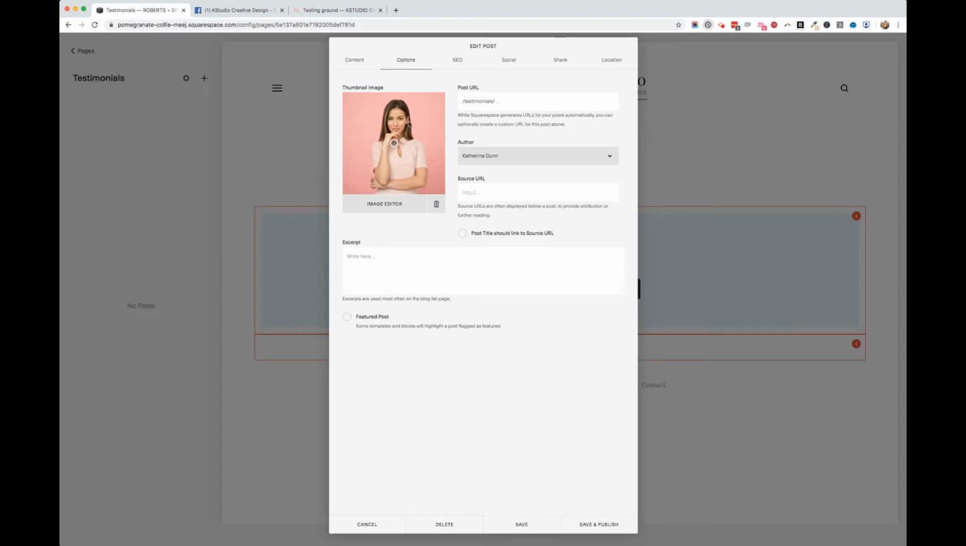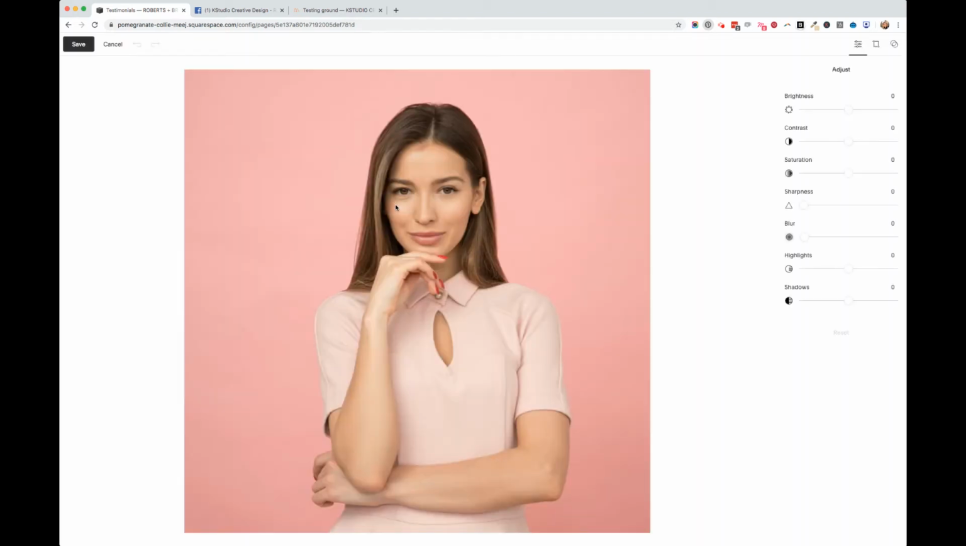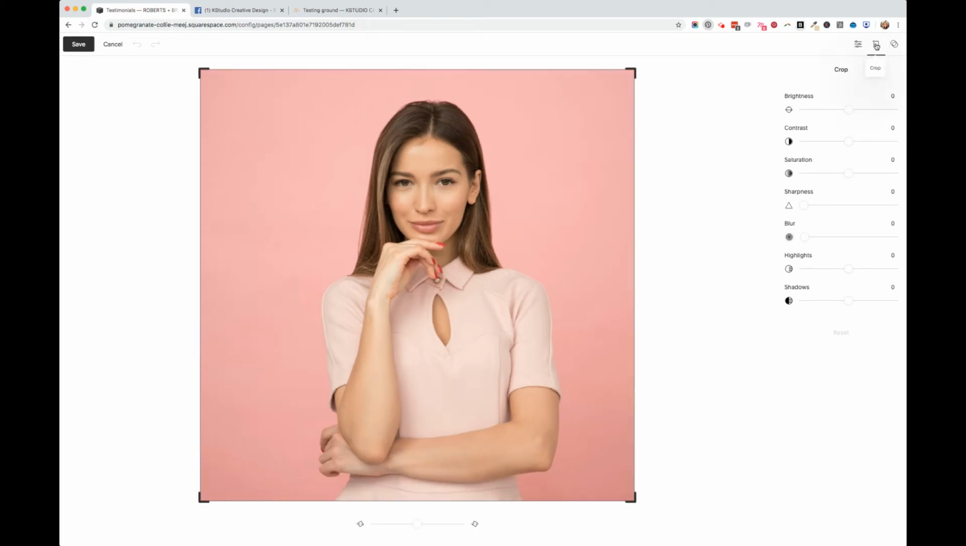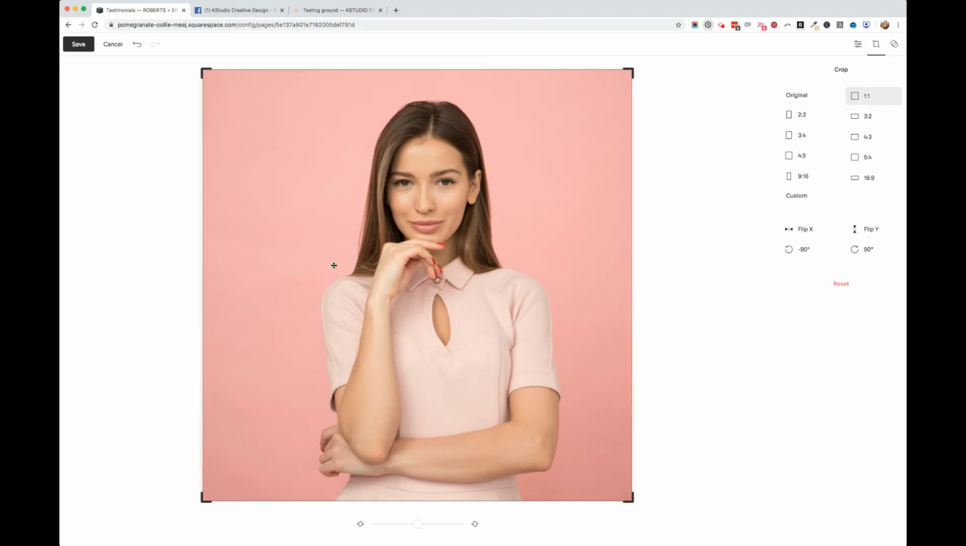If it's not, just upload that image and click Image Editor. From here, we're going to use the image cropping tool, and we're going to change this image size from original to 1 by 1. This gives us a perfect square, and we can move this square around by clicking and dragging to center the image, and then click Save.